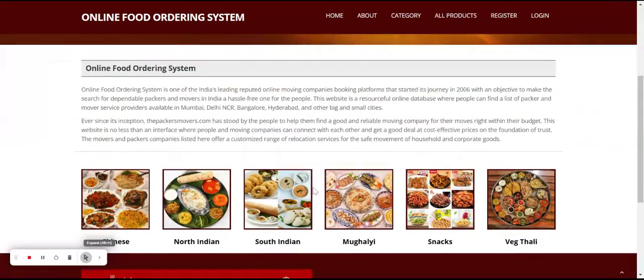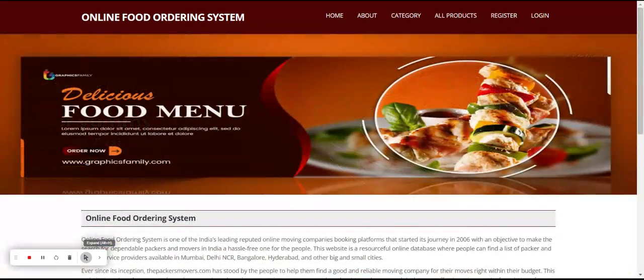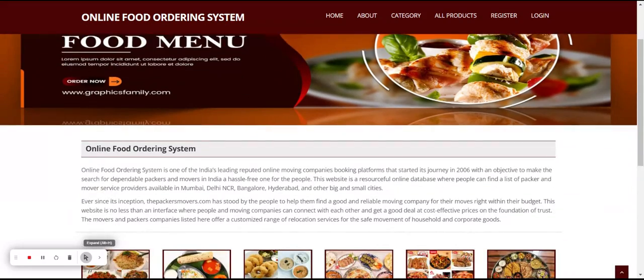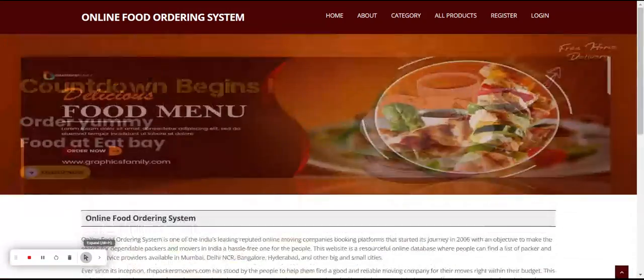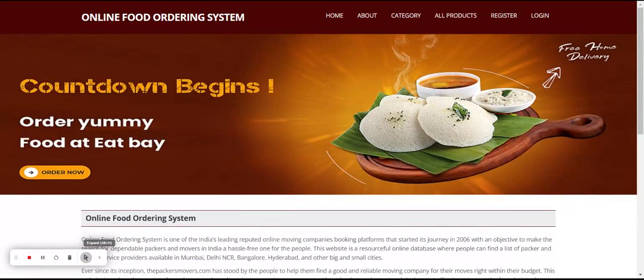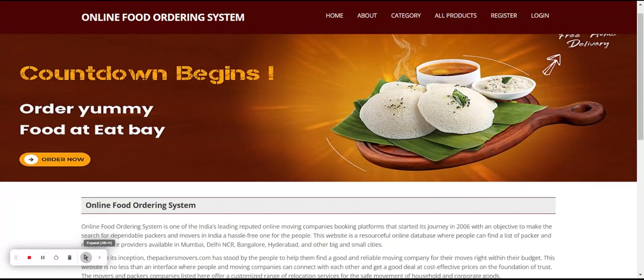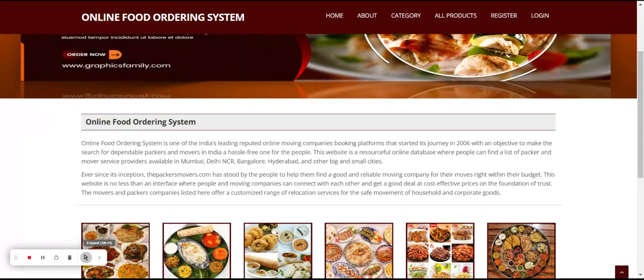Hello friends, welcome again. This is my new project, an online food ordering system. I have developed this project in the MERN stack. MERN means Mongo, E for Express, React, and Node. These are the technology stacks I have used for developing this project, the online food ordering system.